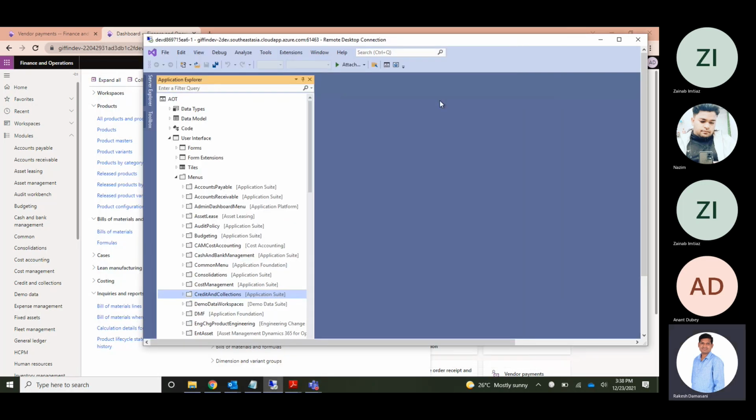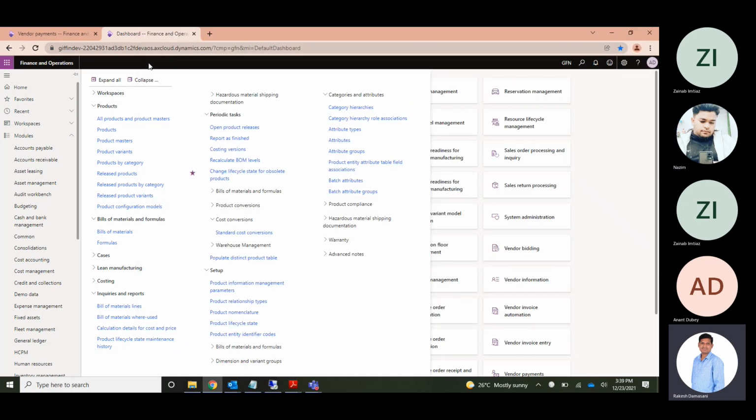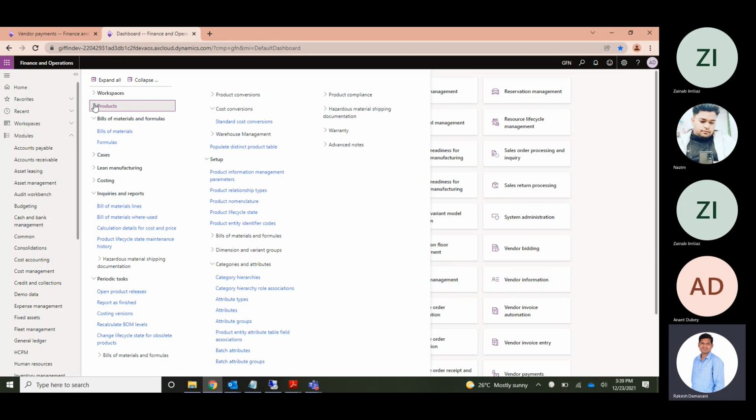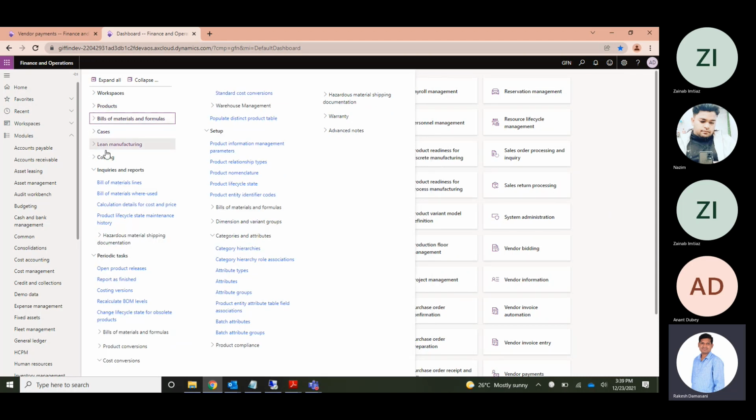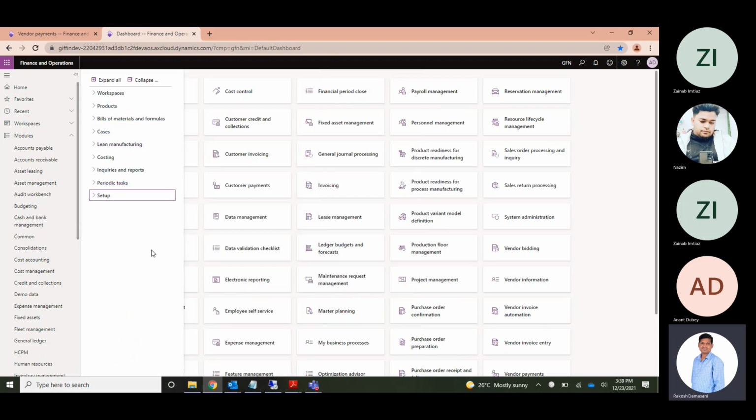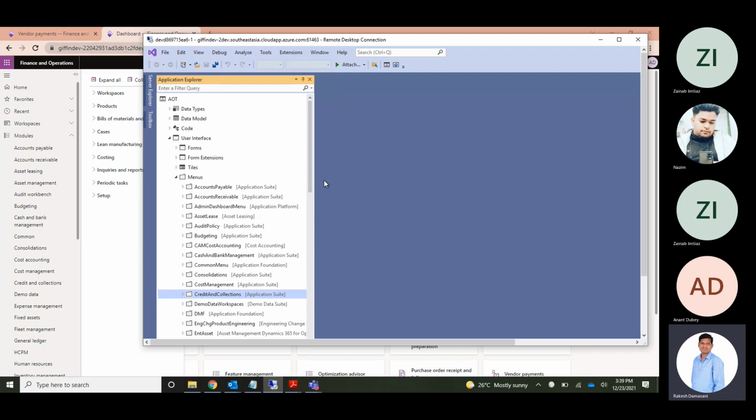So on the development server, you will open Visual Studio, either 2017 or 2019. This is the front end of the user interface, and in the back end it will be like this, under user interface, menus. And after that, in the user interface, we are seeing again some groups: workspaces, products, cases, inquiries and reports, periodic tasks, setup, everything. The same if we check in the backend, again it's the same.